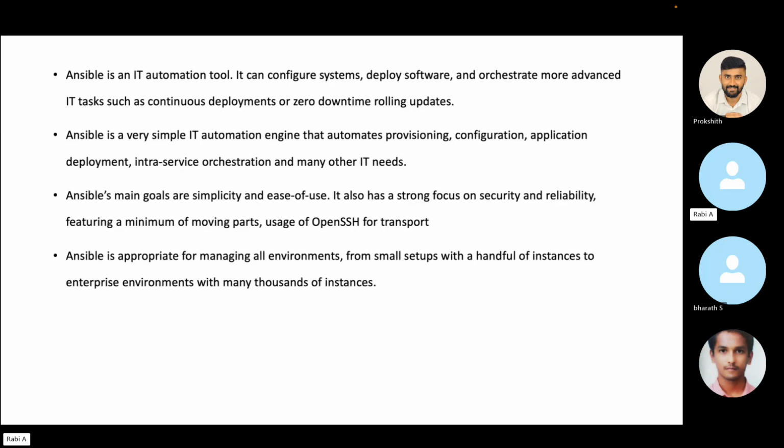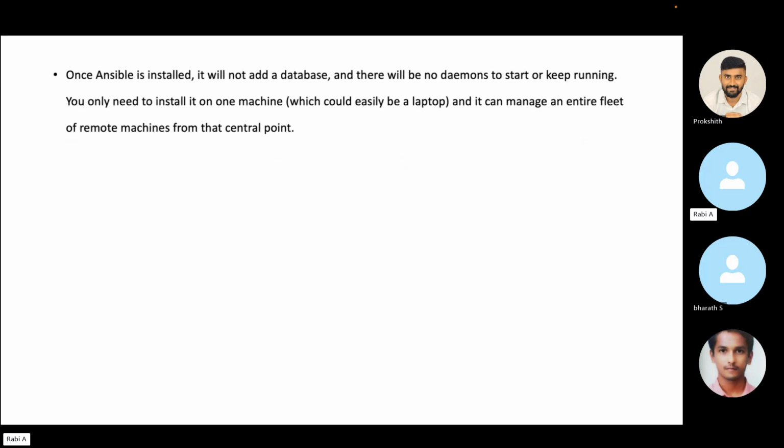Ansible is appropriate for managing all your environments. It could be from small setups with a handful of instances, maybe 10, 20 instances, to enterprise environments with many thousands of instances. So you can use it for any purpose you want. And Ansible by default manages your machines over SSH if you're talking about Linux machines. Once Ansible is installed, it will not add a database and there are no daemons to start or keep running. You only have to install Ansible on one machine and it can start managing an entire fleet of remote machines from that central point.